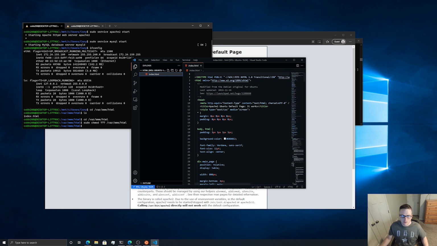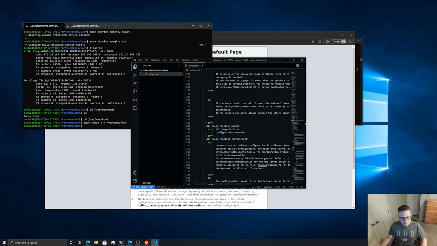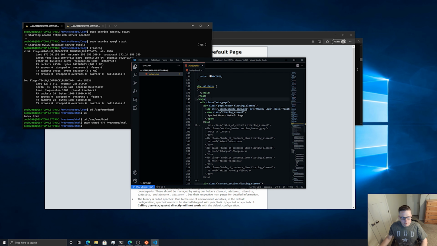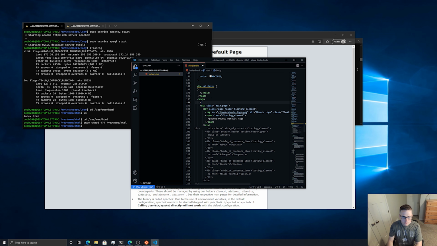All right, now as long as the permissions are set up correctly, the first thing that I like to do is grab somewhere in this, right above the body, type h1, do hello world.